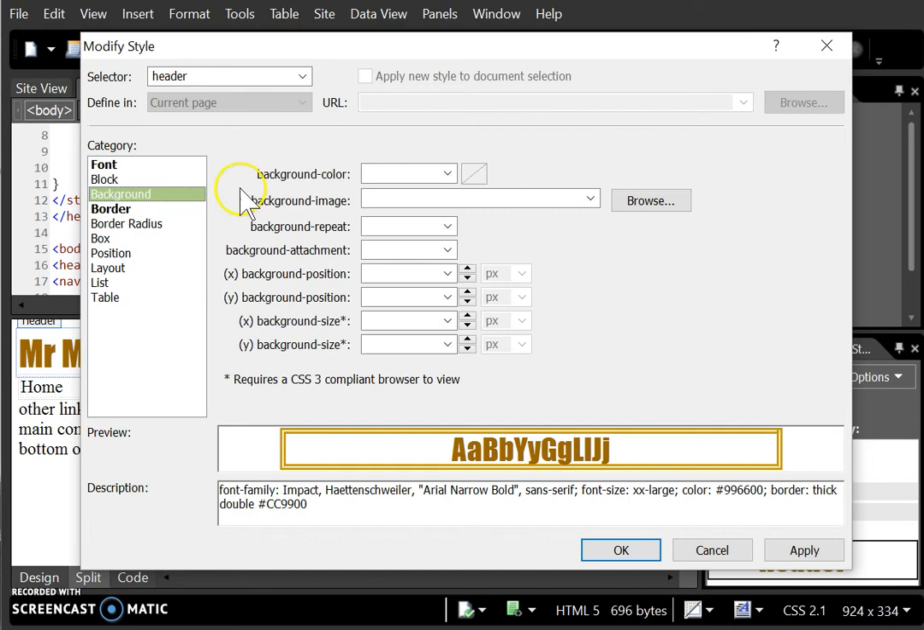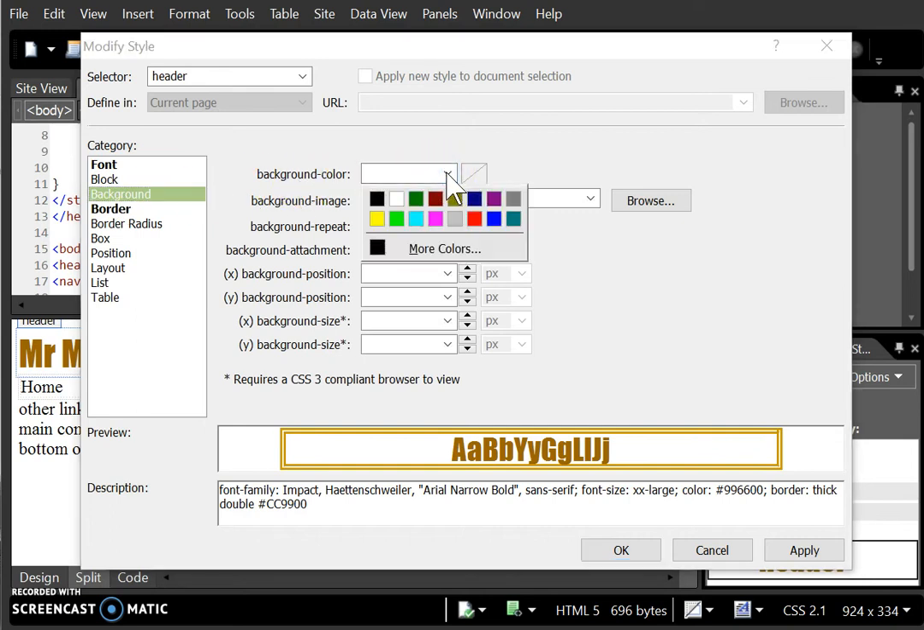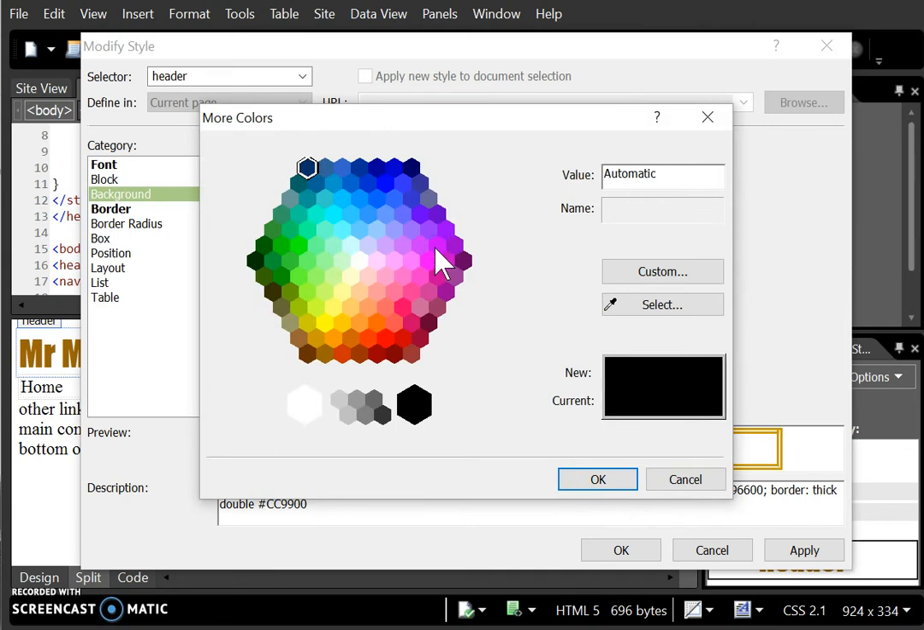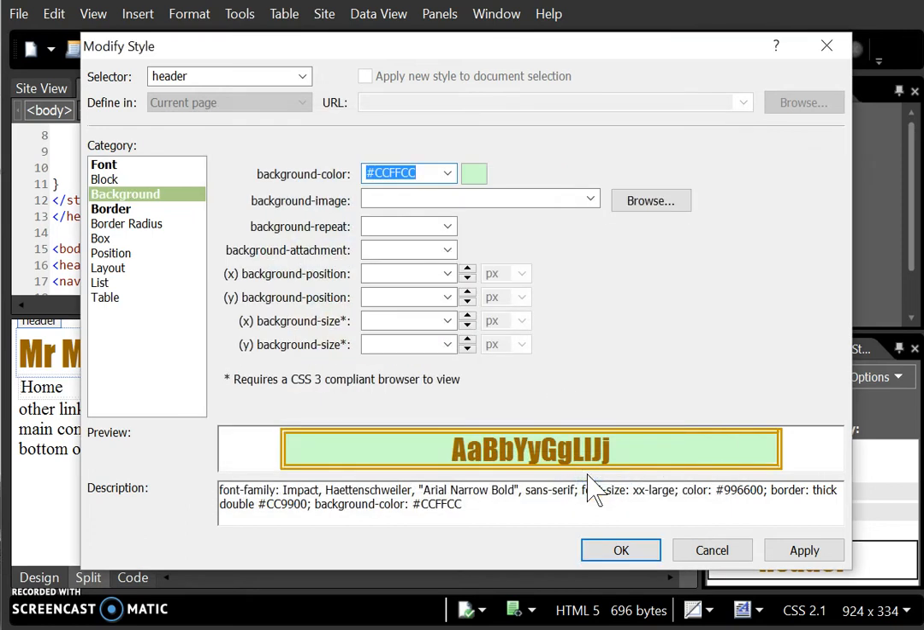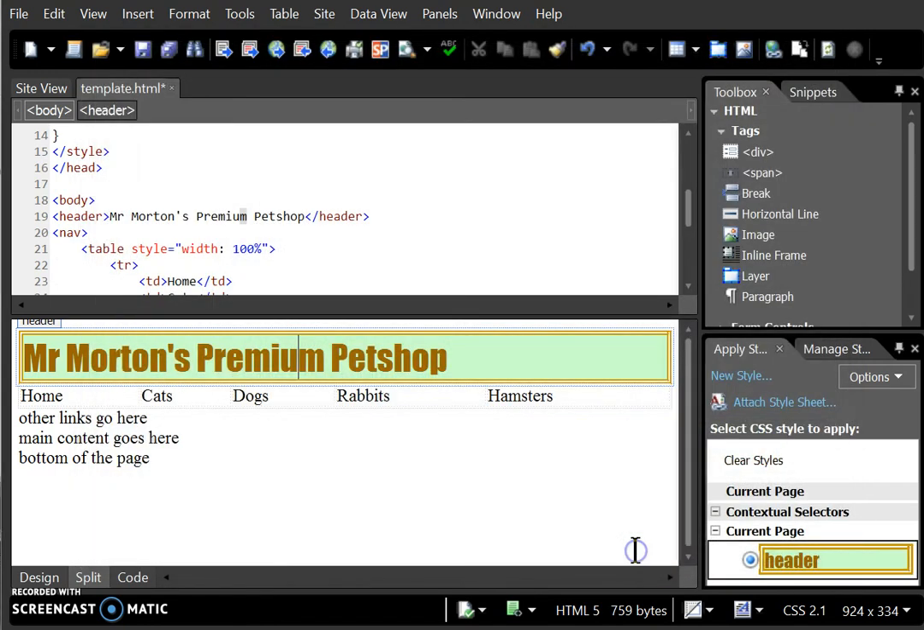I can look at the background and choose a background colour. I'd like to choose something that contrasts with my font quite nicely. So I'm going to choose a pale green so that the brown text stands out nicely. It is possible to use background images, but we will go into this in more detail in a later tutorial. I'm going to apply that, say OK, and my header is starting to look a bit better as the top of the page.